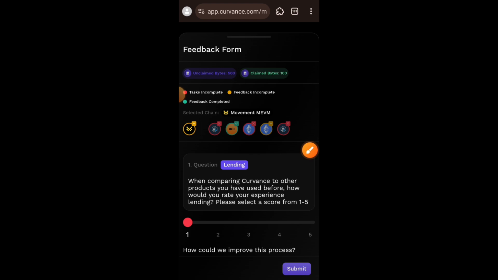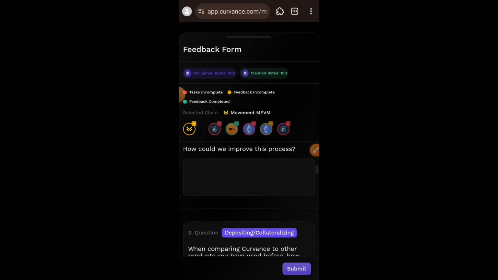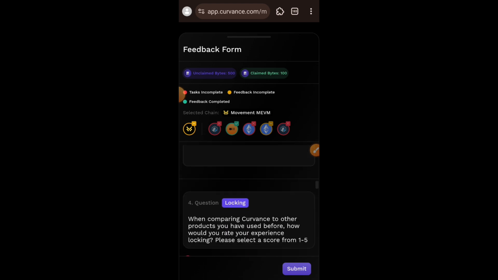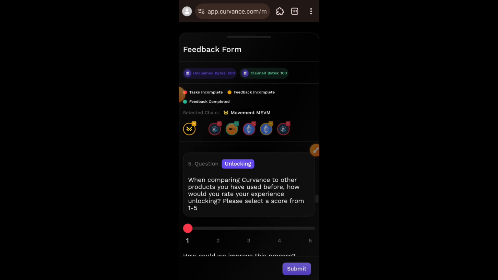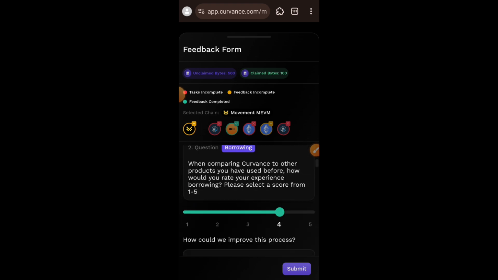We just completed all the Curvance tasks. If you are familiar with Curvance, you know that once you complete the task, you'll be given a feedback form to fill immediately. So now, based on everything that you have done on Curvance, you have to write your feedback in your own words. And once you are done writing your feedback, you are going to tap on the submit button.